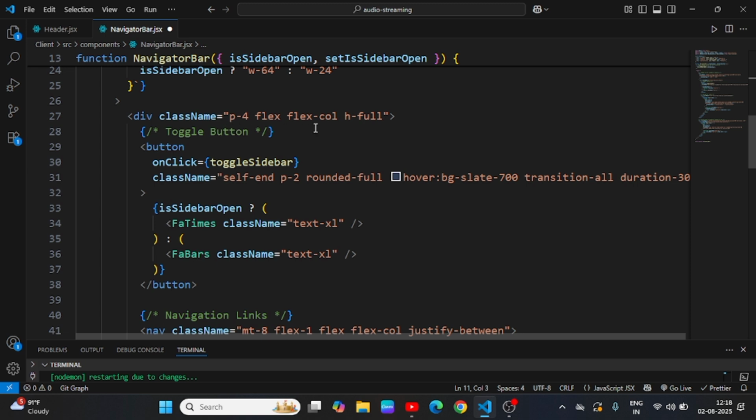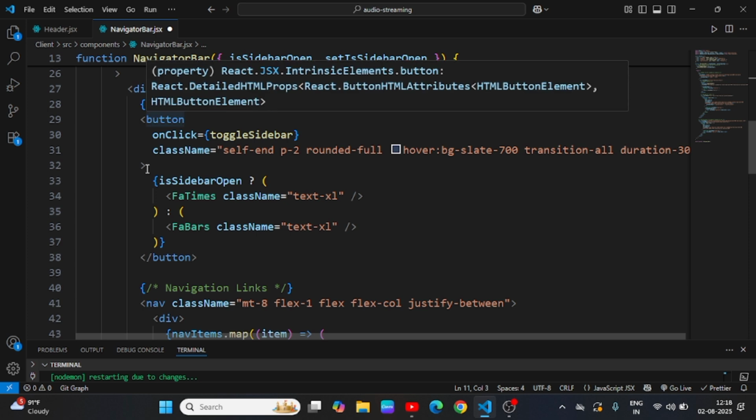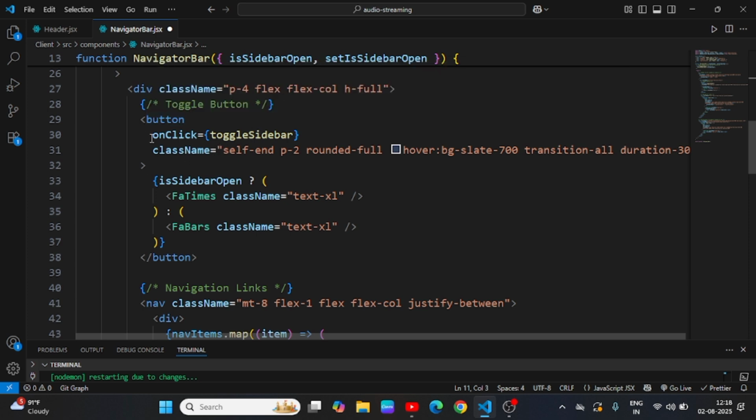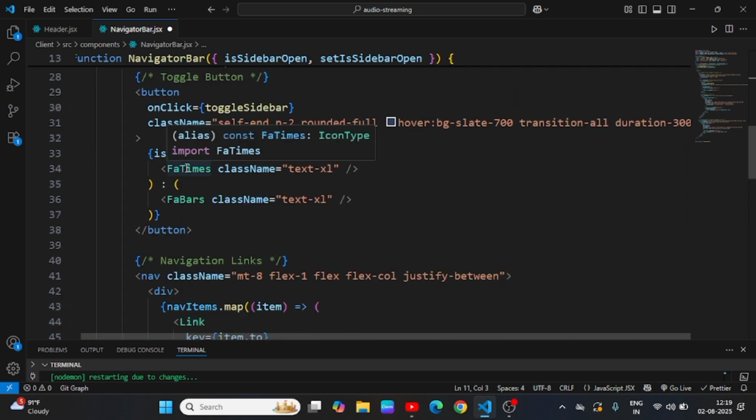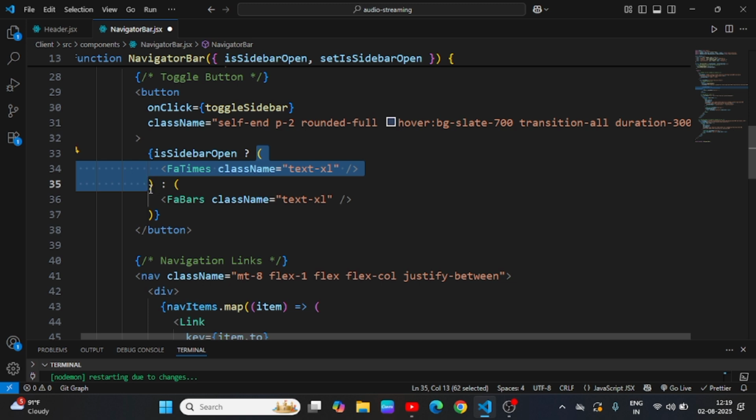Then the toggle button, it's a button UI: padding 4, flex column. The toggle button is a button component, and on click we are sending toggleSidebar, then self-end, padding 2, rounded-full, hover effect, and transition-all duration-300. Then isSidebarOpen is a ternary operator: if it's true, run this block of code, or if it's false, run that block of code. So FaTimes and FaBars. Let me show you.